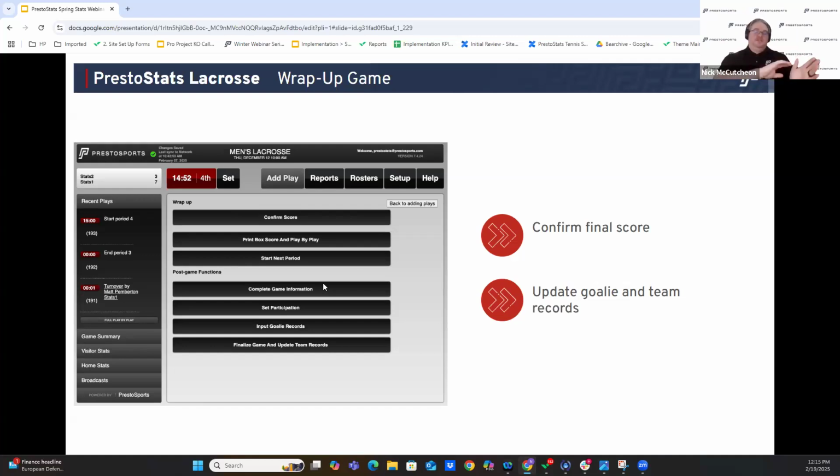Going back to baseball real fast, when you're doing the updates for the records, it does not automatically, there's not a button to automatically update those. You will go in and just adjust the records as the game ends.